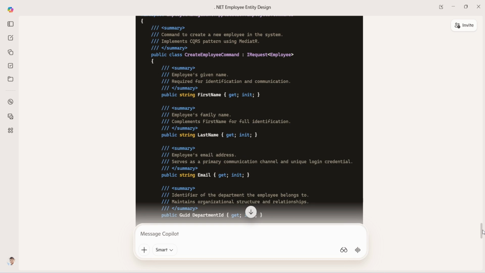Notice that this command contains only the data required to create a new employee. It doesn't contain any business logic. Its only responsibility is to carry data from the controller to the handler. This is an important distinction. The employee entity represents our business model. The CreateEmployeeCommand represents a user request to create that entity. These two have different responsibilities, and keeping them separate is one of the key ideas behind CQRS.